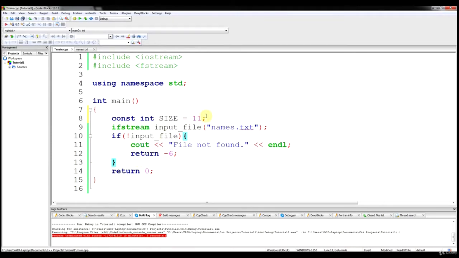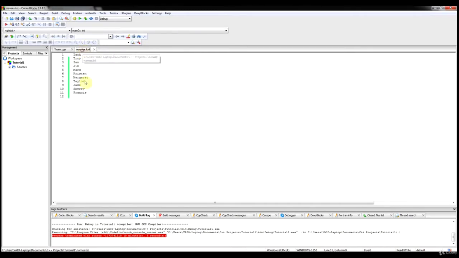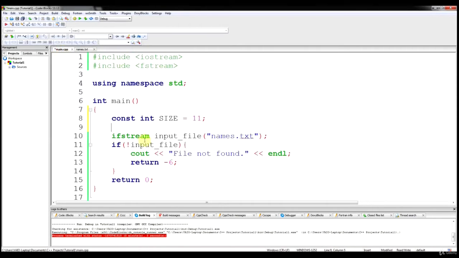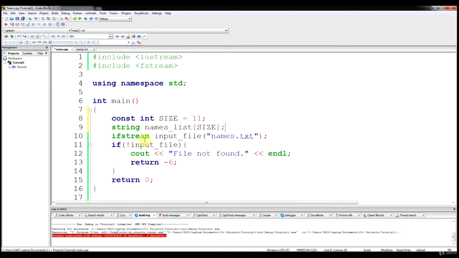And then let's go ahead and make an array. It's kind of a convention to declare your arrays at the beginning of the function. So that's what we're going to do. We're going to declare the array, and it's going to hold string values because these are all alphanumeric, multiple character values. So we're going to use a string, and we'll say names list, and we're going to hold size for the value.